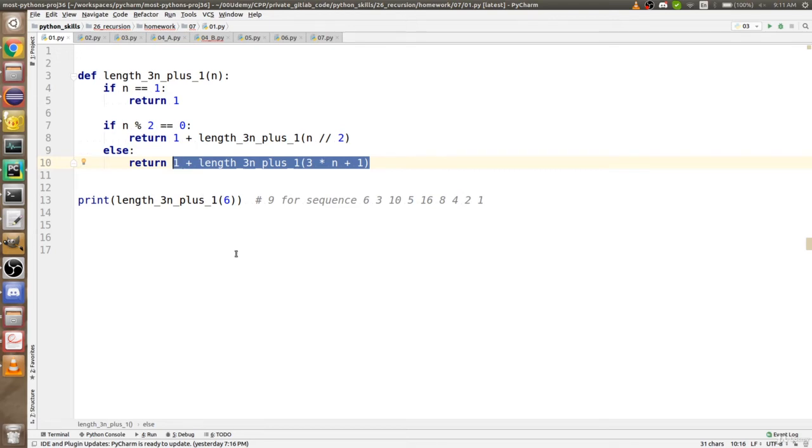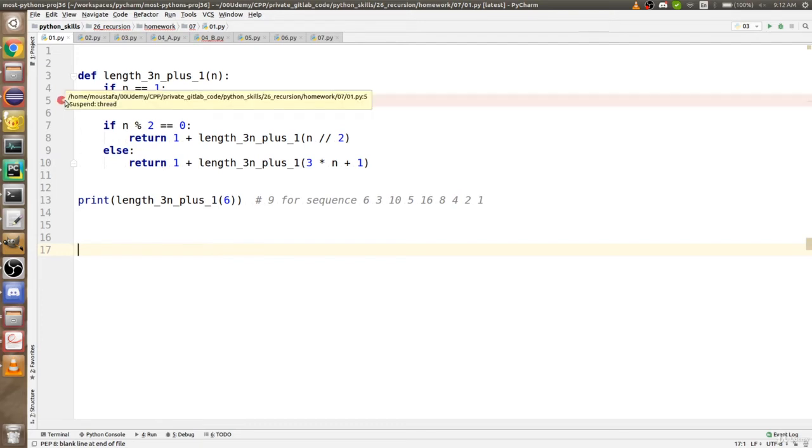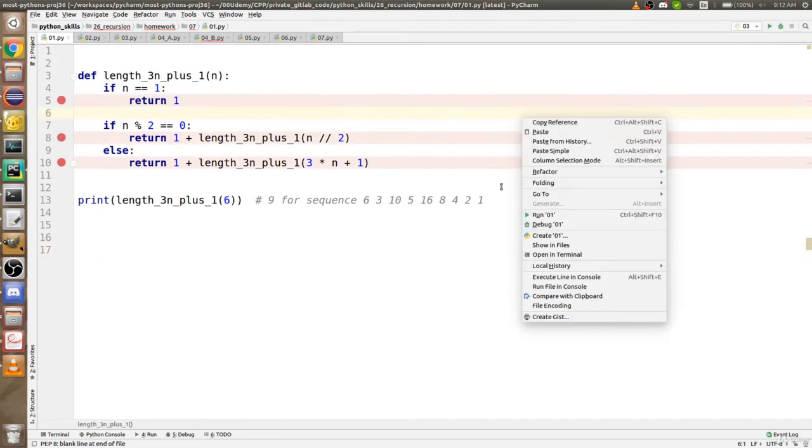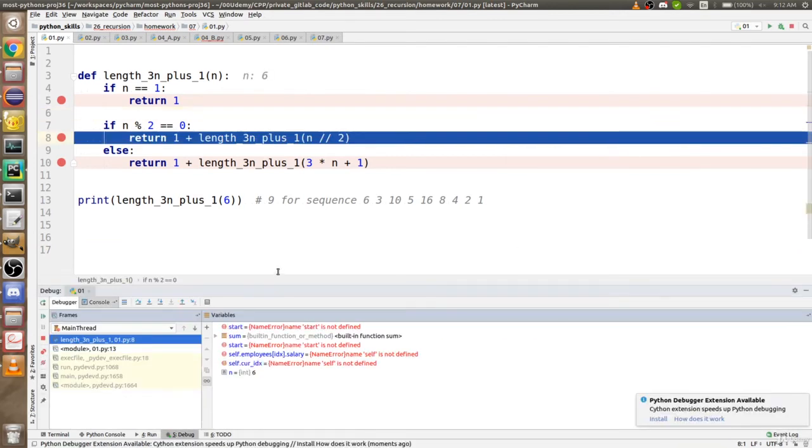The second way, if you just happen to get lost with the tracing and you insist on tracing it, is to put one breakpoint at the base case, and other breakpoints at every recursive call, and just run it. We would like to trace 6. As you see, the first breakpoint is activated, as n is 6, and 6 mod 2 is 0. So we are now here.